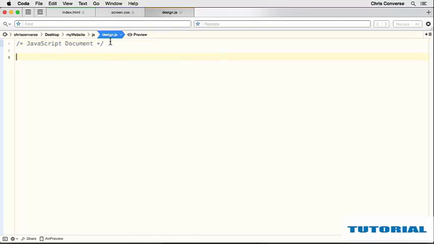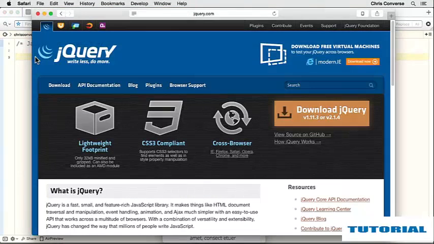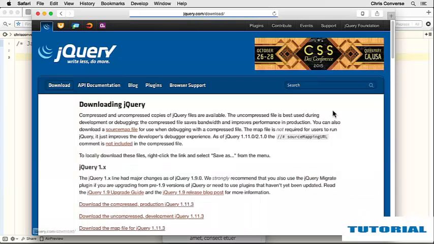We'll see here that I simply have a JavaScript comment that says JavaScript document. We're going to write our custom JavaScript inside of this file. Now, as I mentioned before, we're going to be using jQuery in this course in order to create the interactions and the animations of the mobile menu. So in a browser, let's go to jQuery.com and let's download a copy of the jQuery framework. So on jQuery.com, over on the right-hand side here, let's click on the button that says Download jQuery.